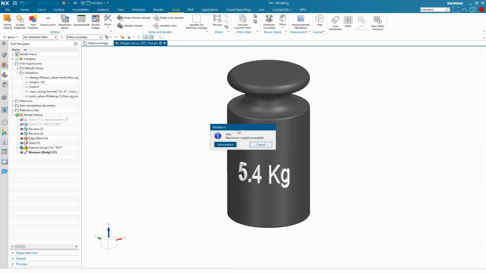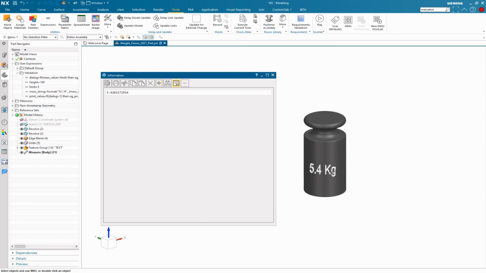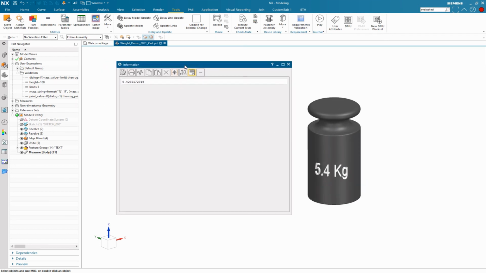And now that's happened. Now I have the dialog box, the information, what we defined in the expression editor with the info maximum weight exceeded. And when I click the information button, so remember we have interaction. So that means if the value is 1, then we get the print value action, and that's the effect. Now I get the information dialog. So this is only an example to have the actual value of the weight inside.